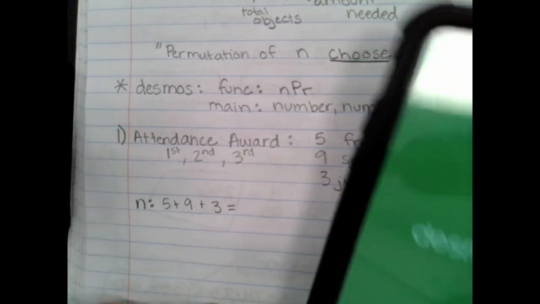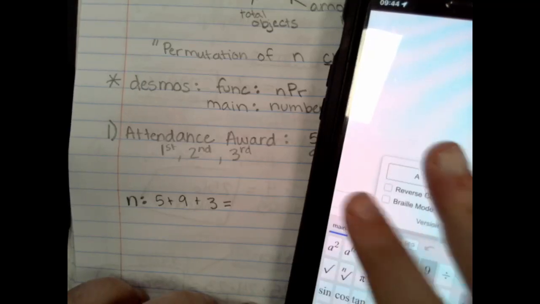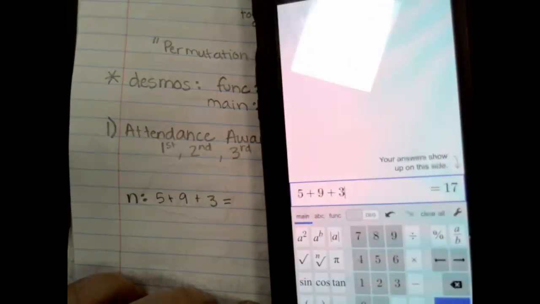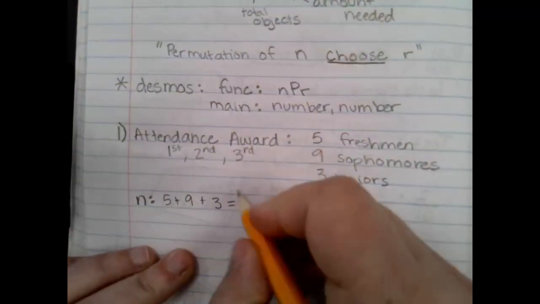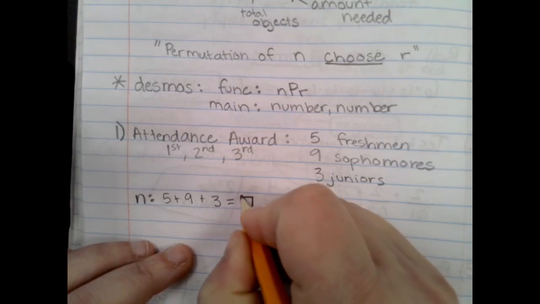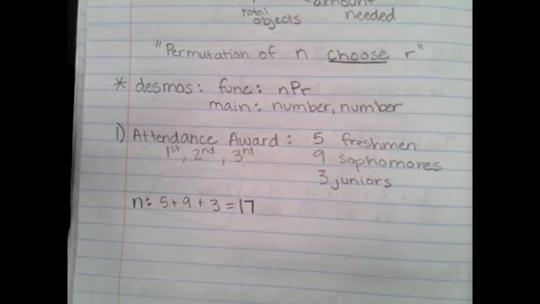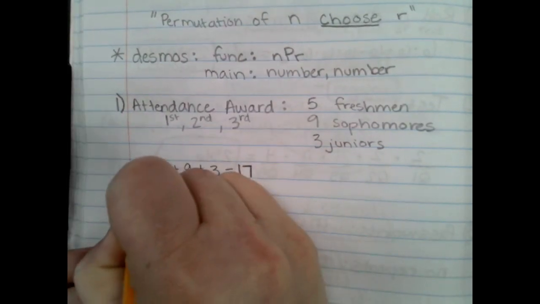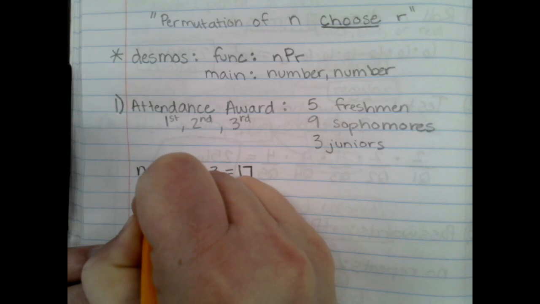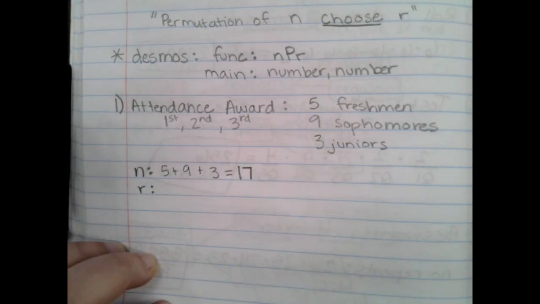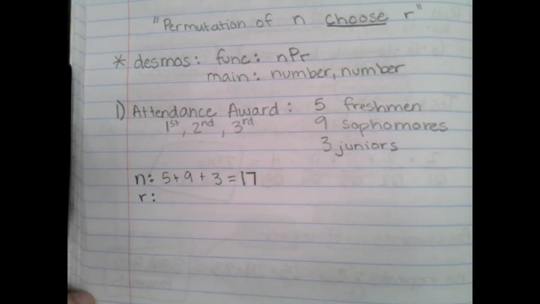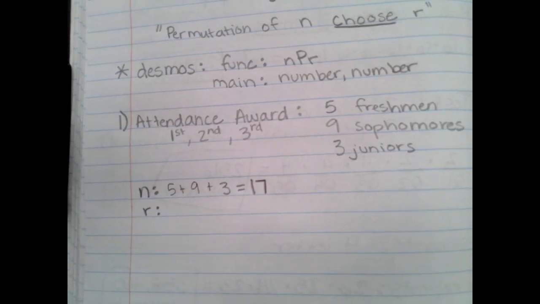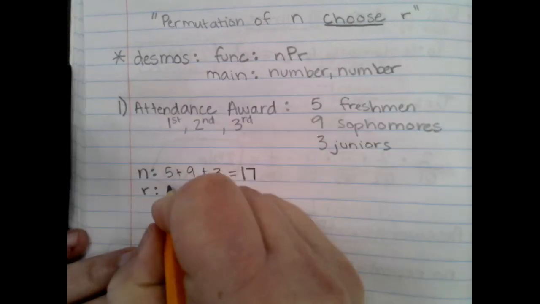All right, what is 5 plus 9 plus 3? You sure? Yeah, 17. Good job. You're so smart. I don't know. Adding 9s is hard for me. It takes an extra moment for my brain to process. All right, so our n is 17. Now our r is how many people we are picking. How many places are we trying to find? So how many awards are we giving out for attendance? 3.